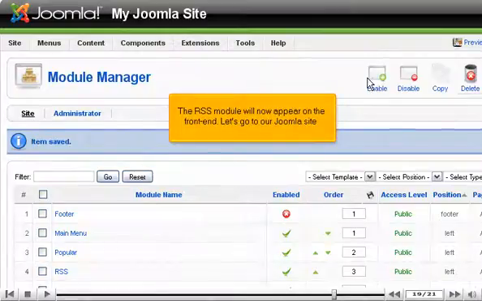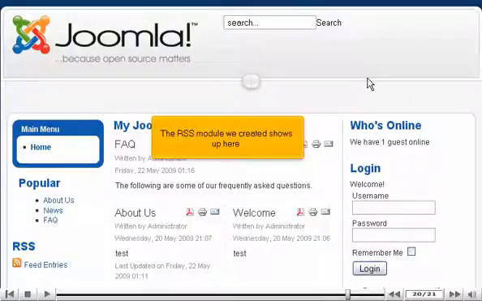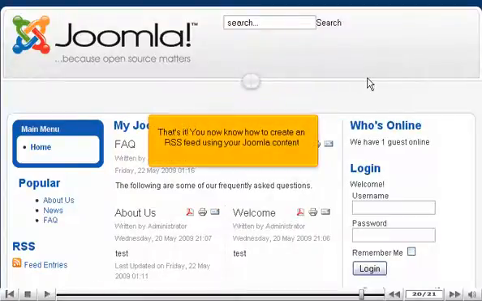The RSS module will now appear on the front end. Let's go to our Joomla site. The RSS module we created shows up here. That's it! You now know how to create an RSS feed using your Joomla content.